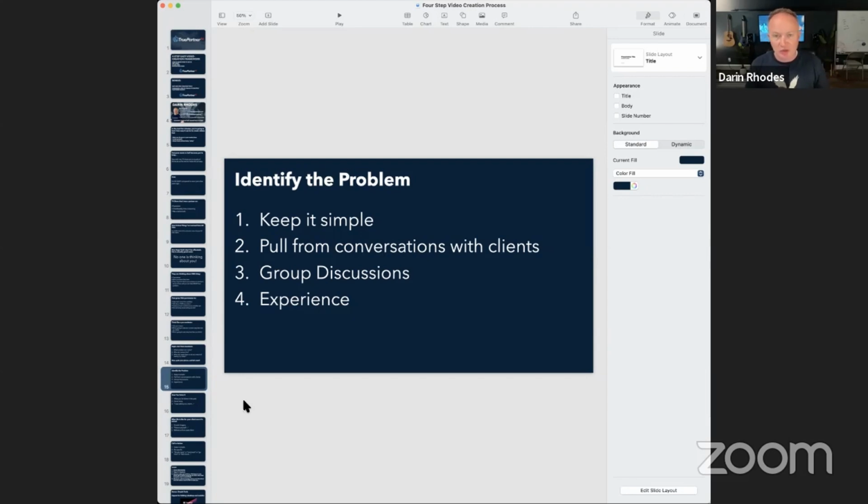4 steps. Okay. So in identifying the problem, you want to keep it simple. And this is so much easier than you think. You can pull from conversations with customers. This is such a great one, because if you were to sit down with one of your clients, usually you can have a big lengthy discussion. And the reason why is because they've got lots of questions, they've got concerns, problems, if you will. So what are questions that you answer when you're speaking with clients? Those are great video topics, because if they're asking those questions, then you know other people are too. So that's a great one.